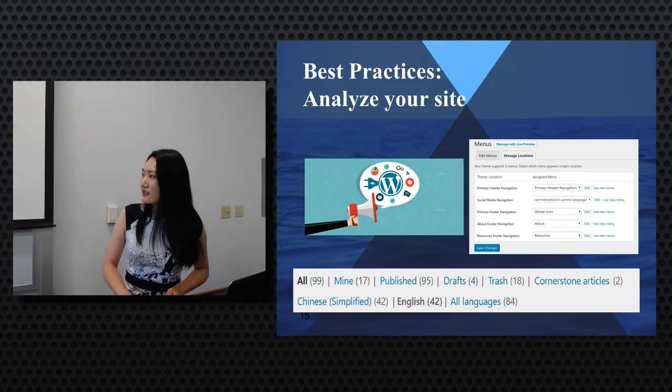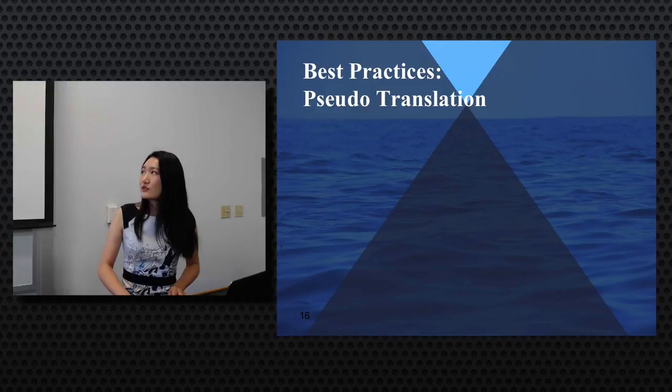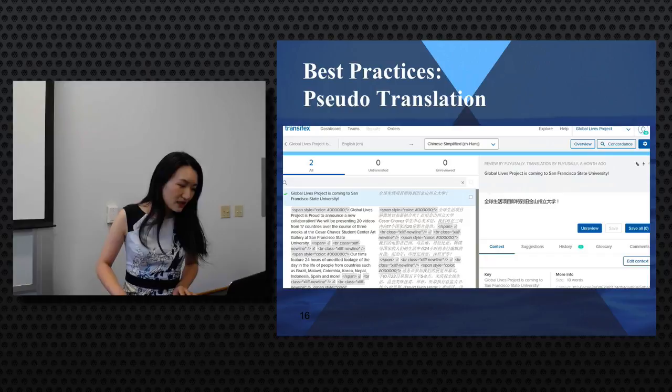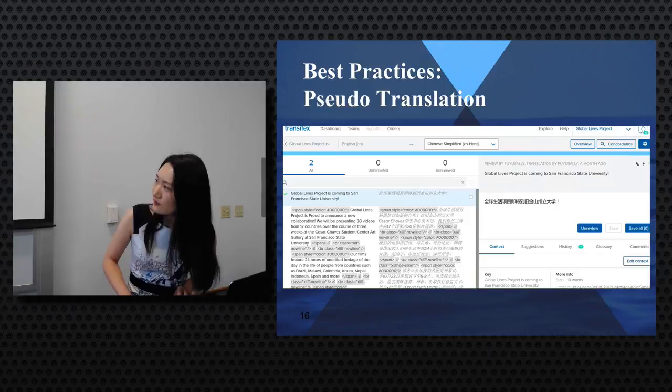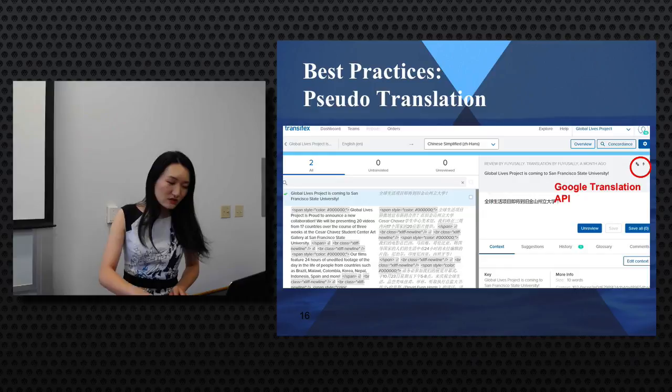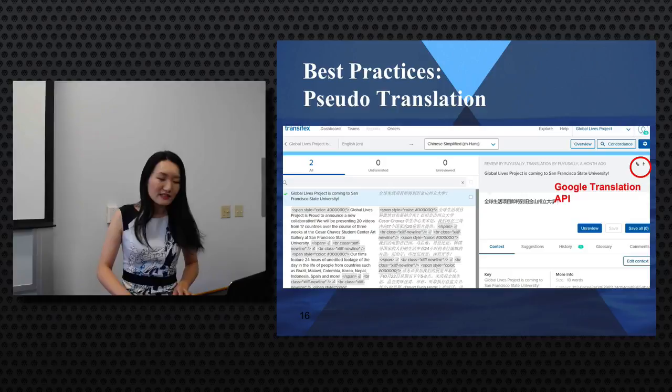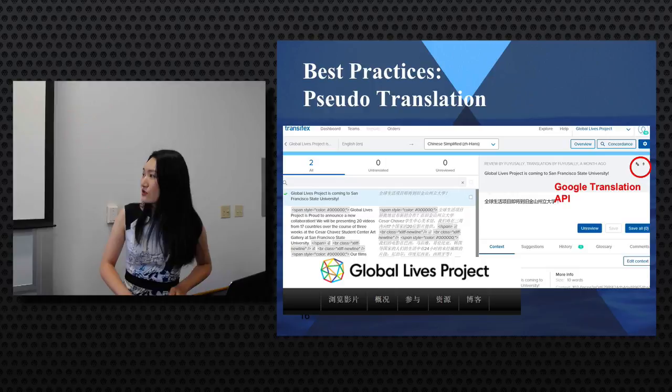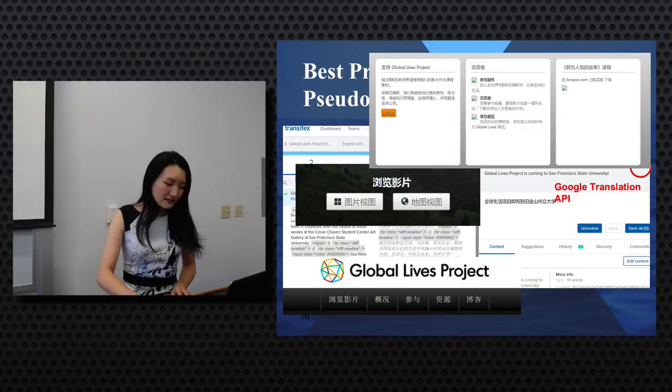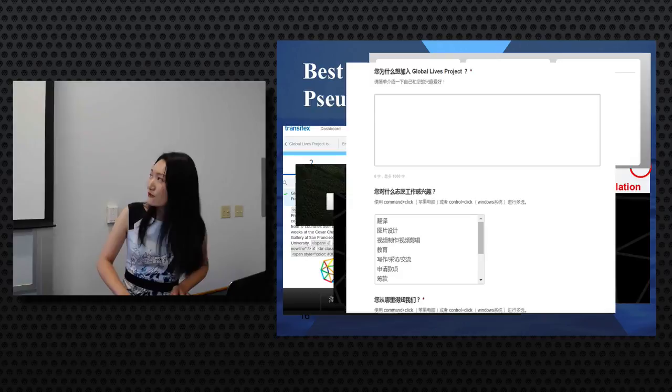The second is pseudo translation. Pseudo translation is really important for website localization, because you have to make sure you have all of the content there before you assign it to your translators. We are using TransFX to do the pseudo translation. The strings and the pages are pushed directly from WPML. We're using the machine translation function within TransFX, where we added a Google Translation API to speed up our pseudo translation process. With the pseudo translation, you can find strings in your navigation, your tags, your widgets, and your footers. And also we have Gravity Forms.